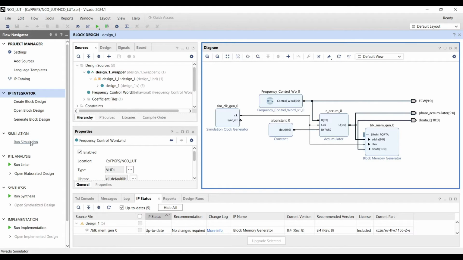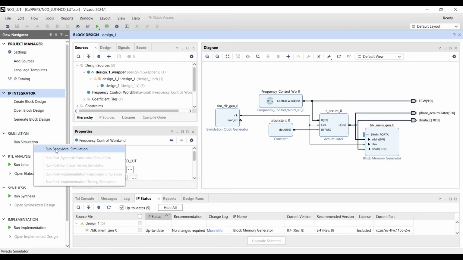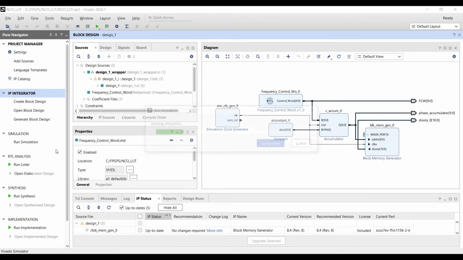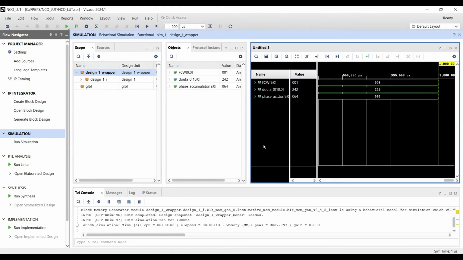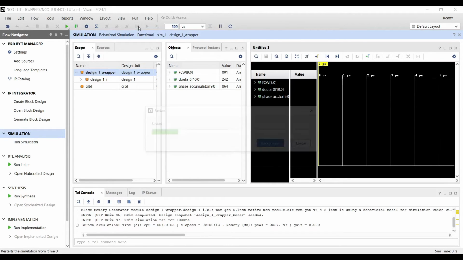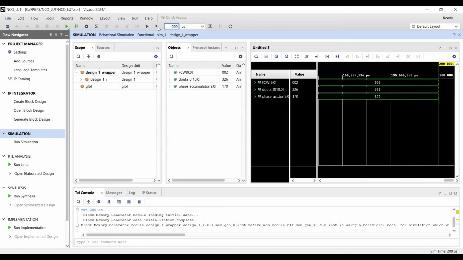Simulation. Now we can proceed with the simulation. Follow these steps. Run behavioral simulation. Extend the simulation duration to 200 microseconds. Reset the simulation and then rerun it for the specified time.